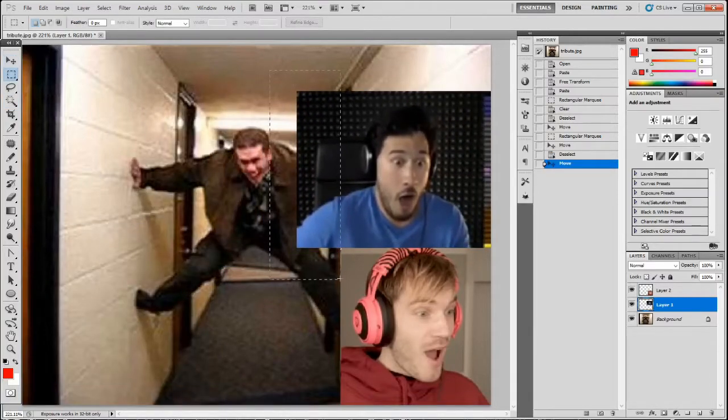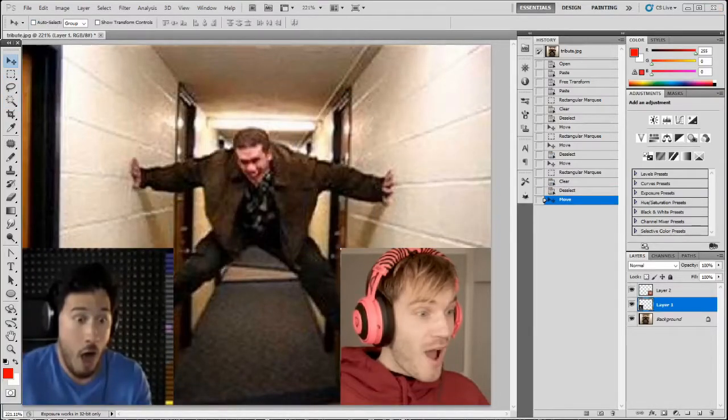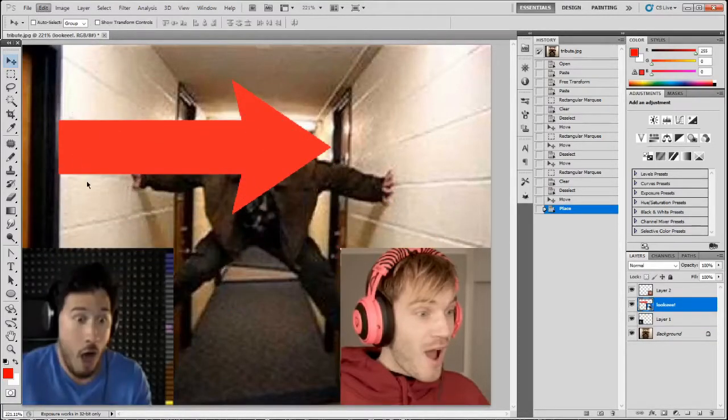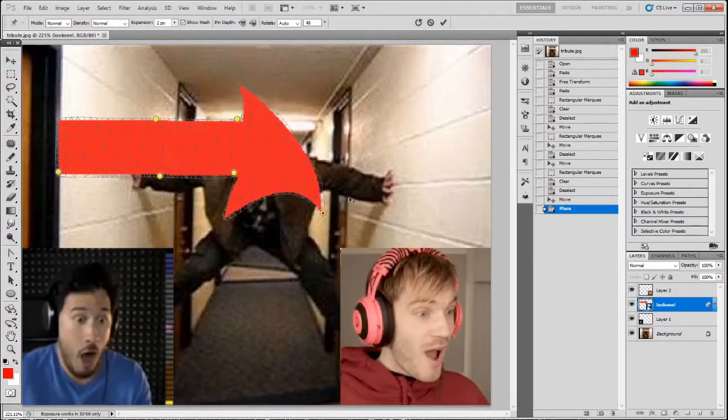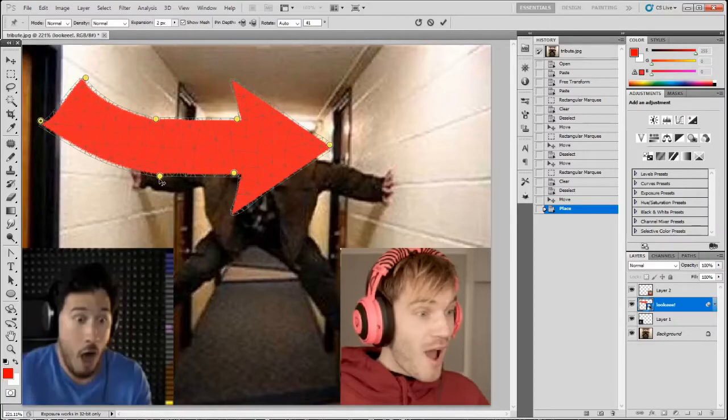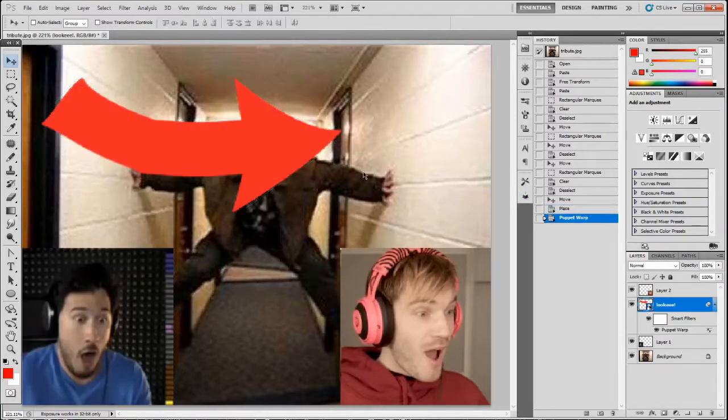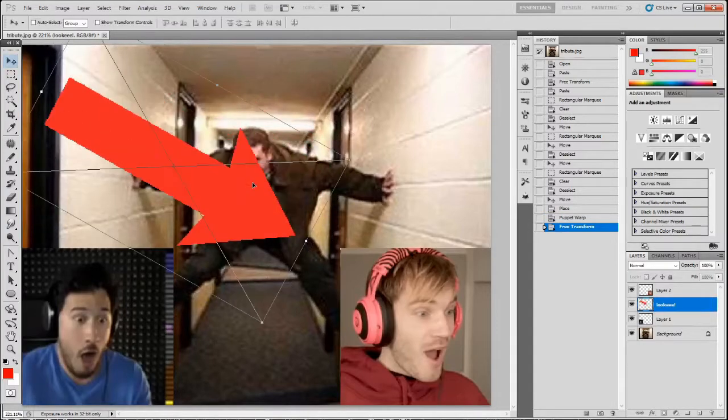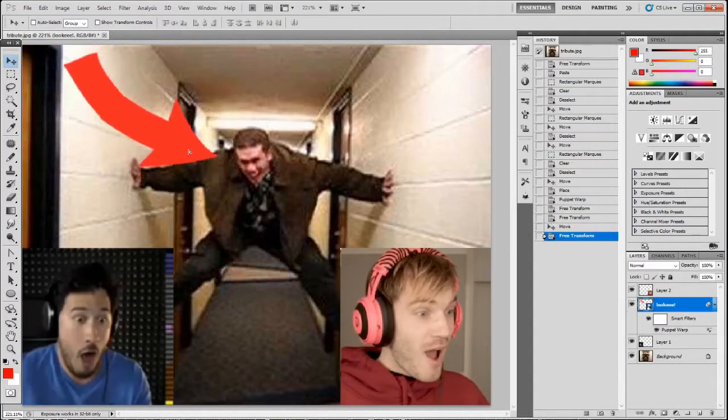Then I cut the Markiplier image to fit the same width, but that wasn't quite enough, so I added an arrow, and again I used the puppet warp to try to get it right. It took me a little bit longer this time, because I had to rotate it with the thing, and it doesn't show the puppet warp while you're rotating it.